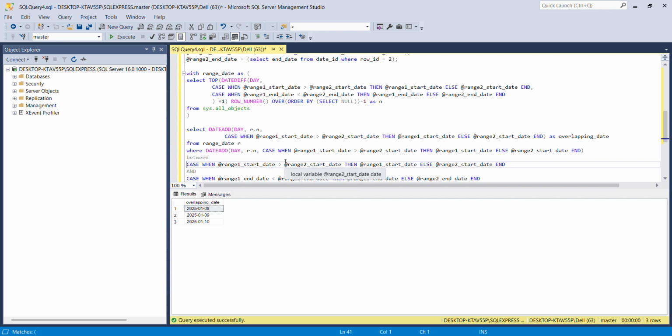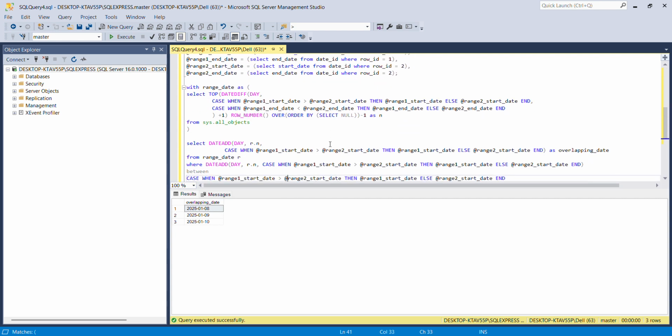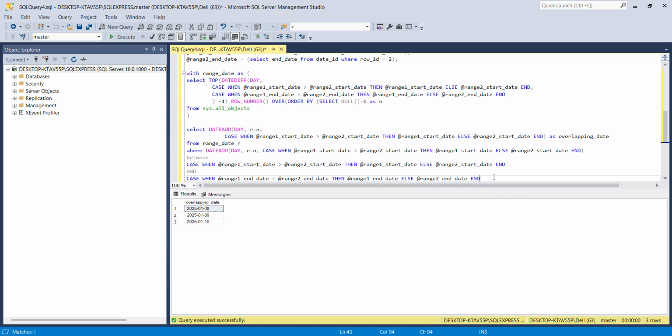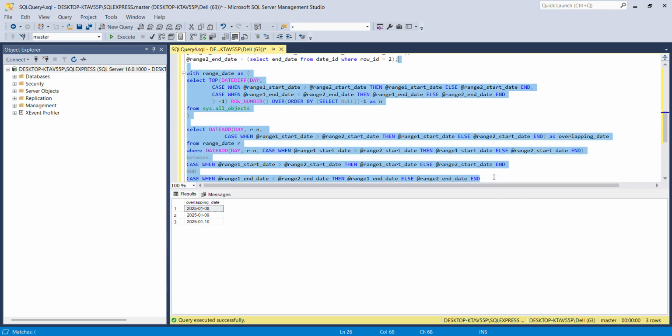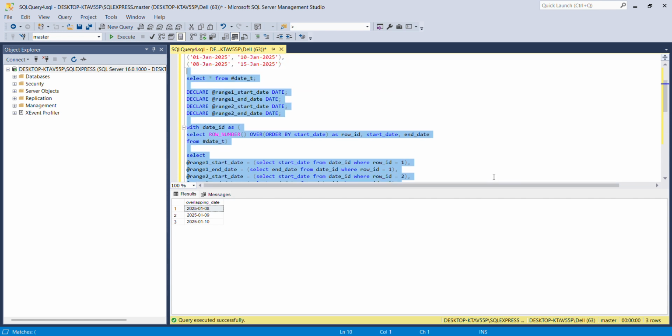So in our case, what are the dates here? Range 1 start date, whichever is maximum, is 8 Jan 2025, and 10 Jan 2025 is the minimum end date. So this is something which we have given here. Hope it helps you. If you do not understand it in one go, try to listen to it once more, but it will help you for sure.